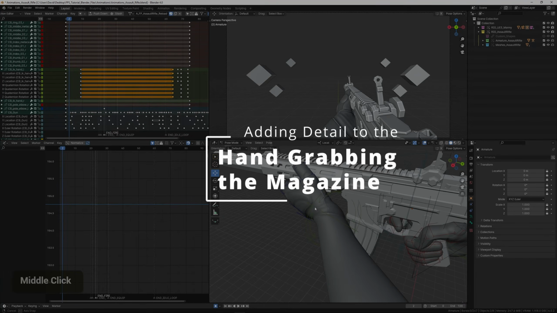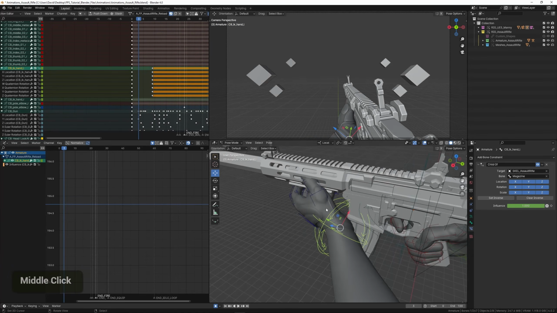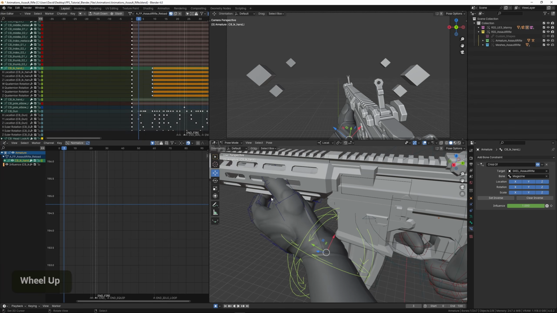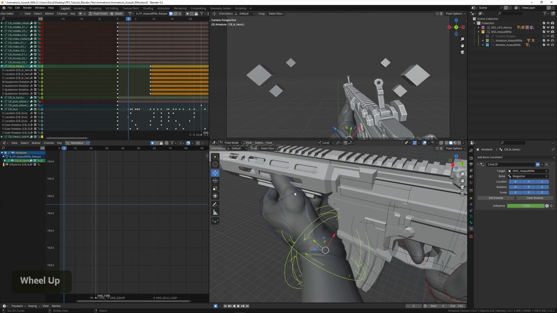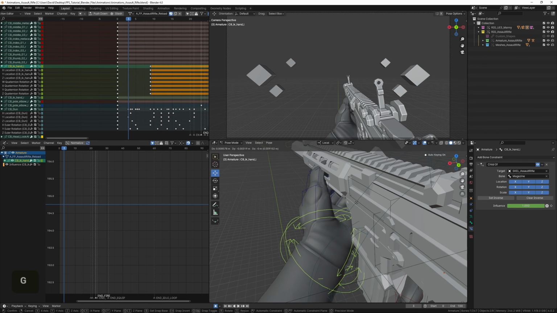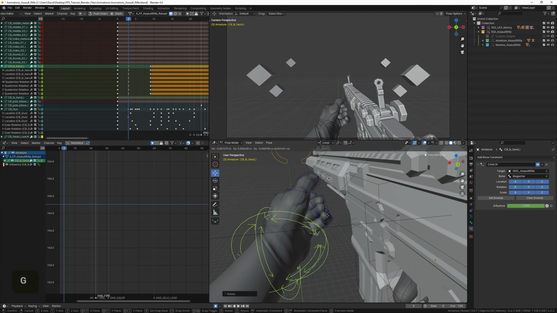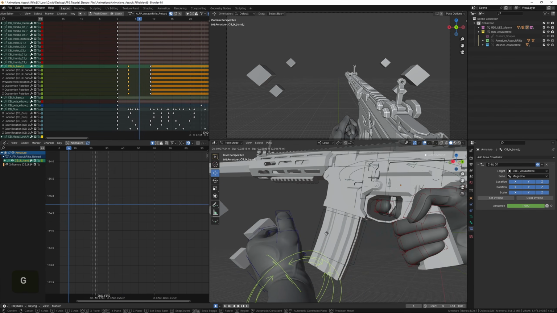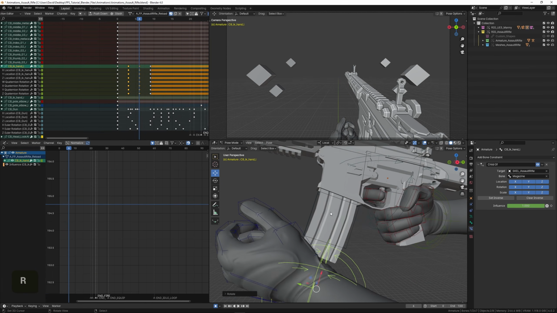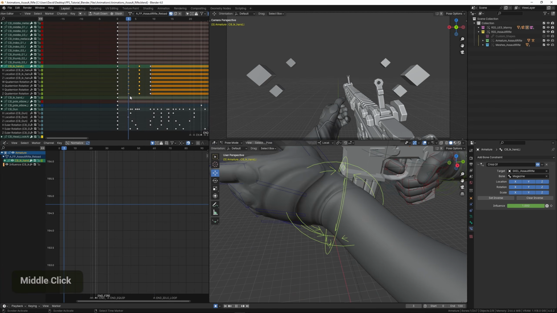I'm going to animate the hand when it goes from the gun to the magazine, because currently there are some clipping issues and it's kind of sliding down to the mag, which can look a bit awkward. So I'm just going to move it out away from the gun and then have it go back to the magazine and kind of grab it from underneath, just so it looks a bit more natural.